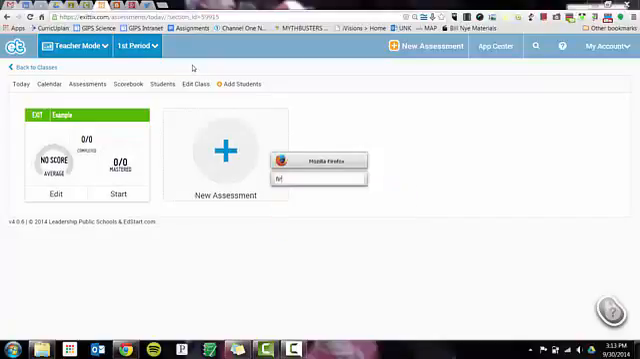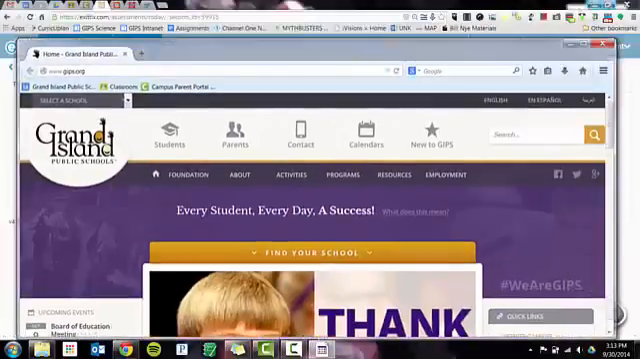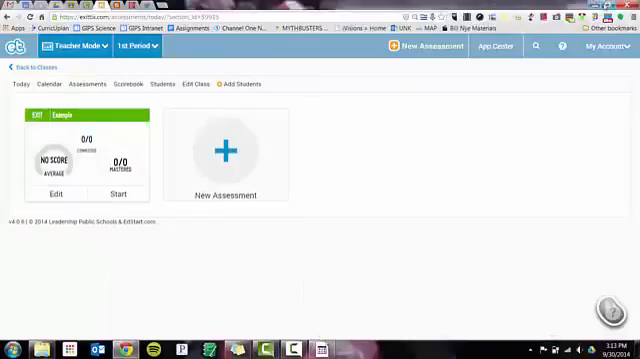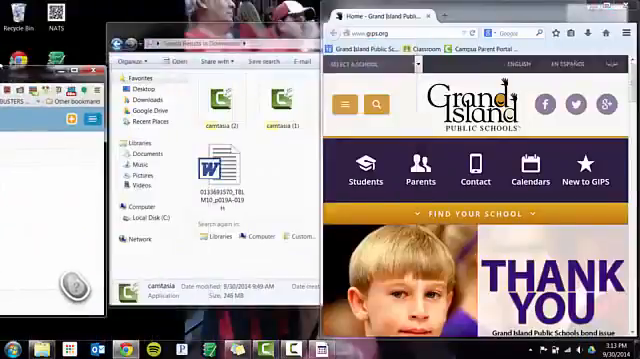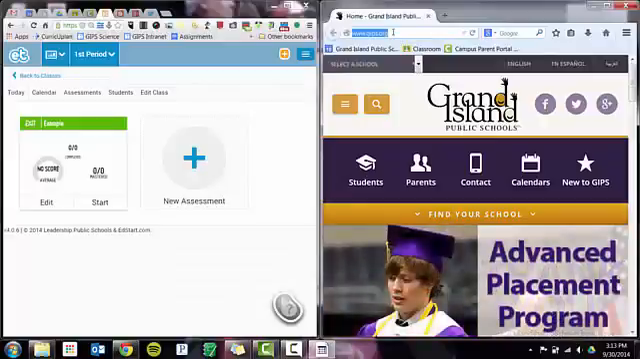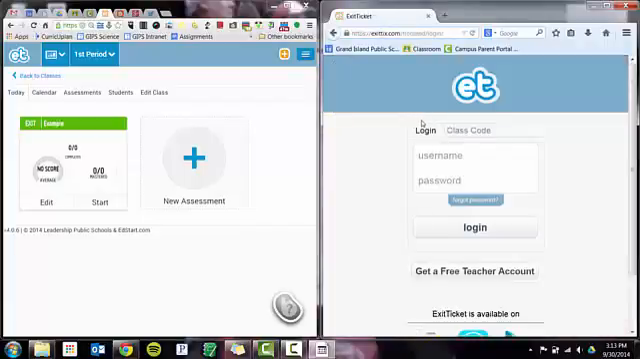So I'm going to open up a new window here real quick. I'm going to use Firefox. We're going to go side by side, so you can see the teacher view and the student view. So on the new one, I'm going to go to exittix.com.